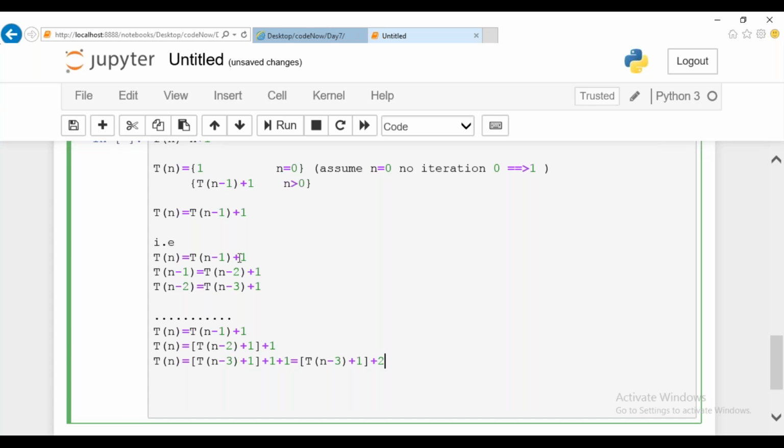Guys, this particular process is called the back substitution method. Have you heard about this one? Back substitution method. Yes or no?